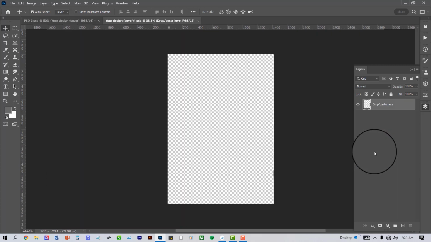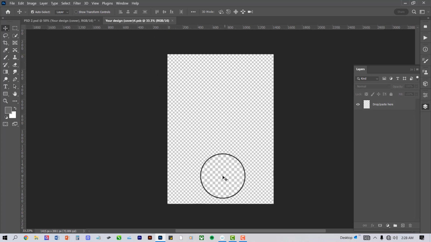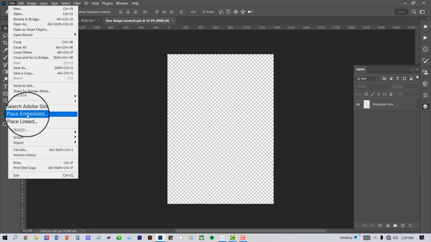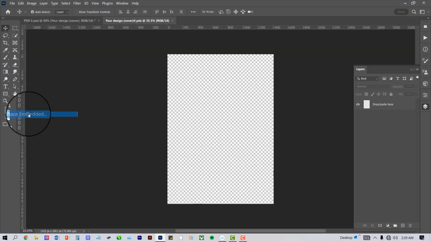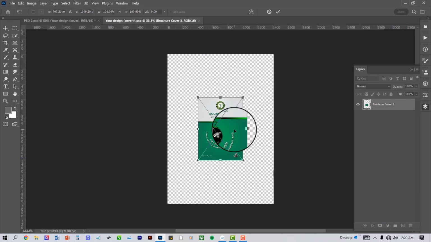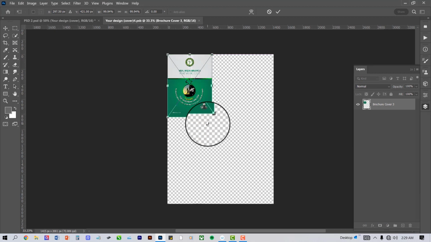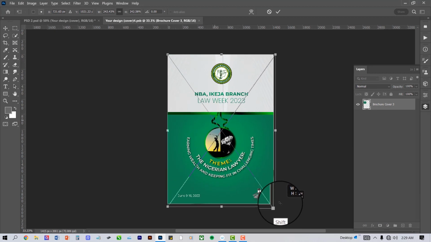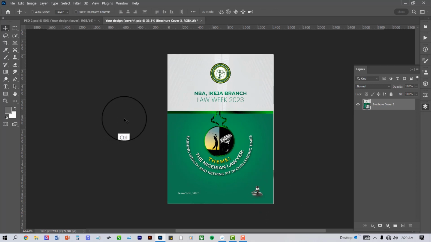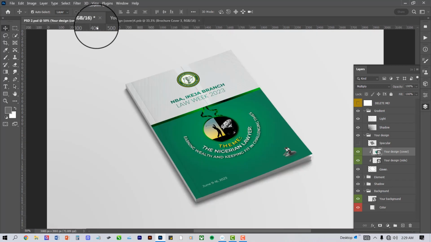You double click and it gives you the open space, which is equivalent to what I've actually designed, the cover of a magazine. So I'll go to file, click on place embedded. It brings out the design that I've saved on a desktop. Double click, rearrange this, just position it properly and increase the size to cover the space. Enter and Control S, and that is it. Your mockup is ready.